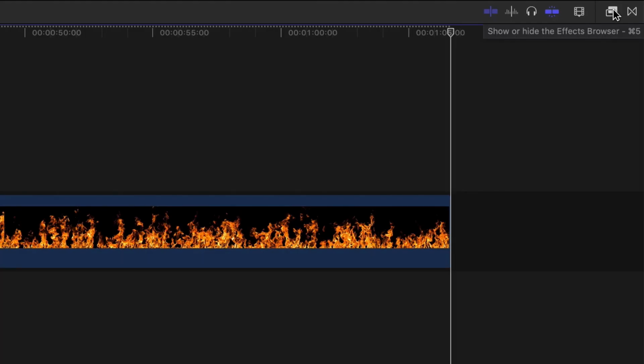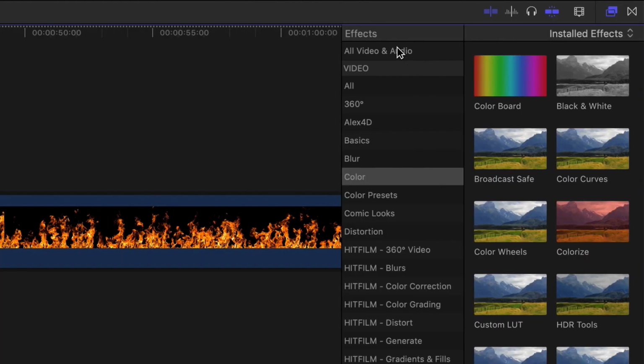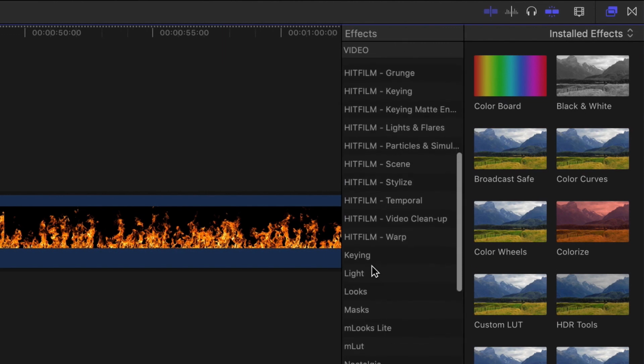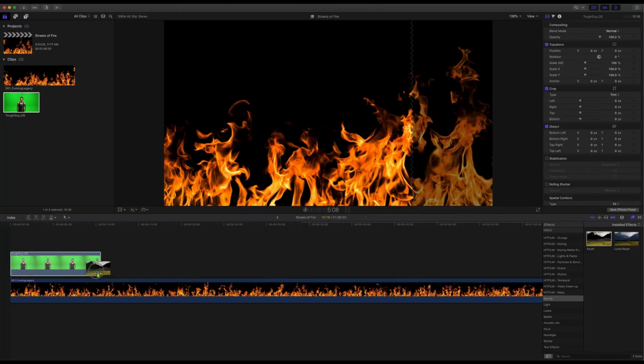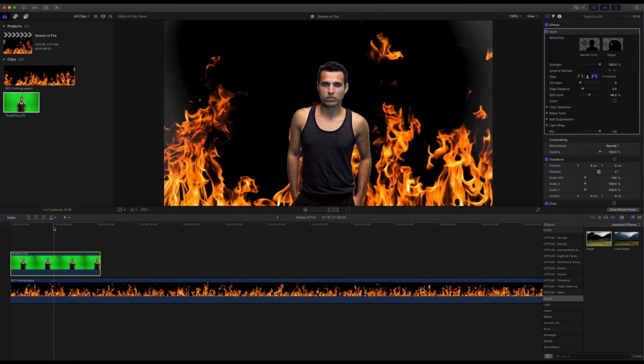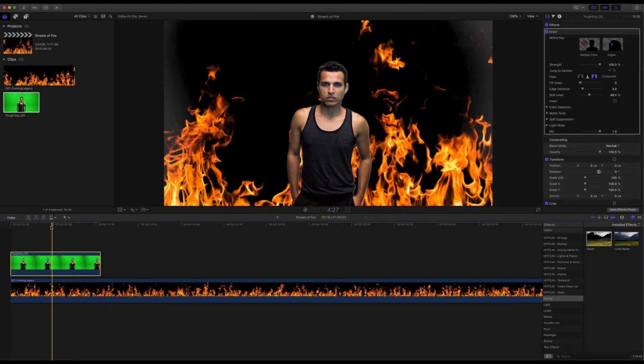Now head over to our Effects tab, choose the Keying category. And let's just drag the keyer onto our green screen clip. And it does a pretty good job by default. But we'll clean up the edges just a bit.